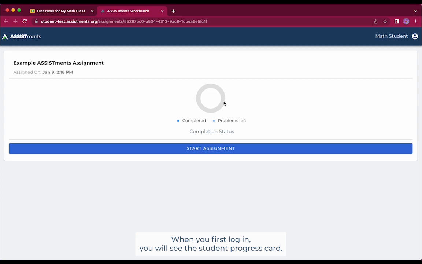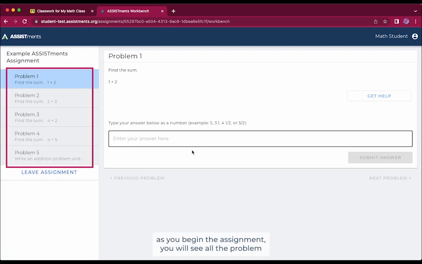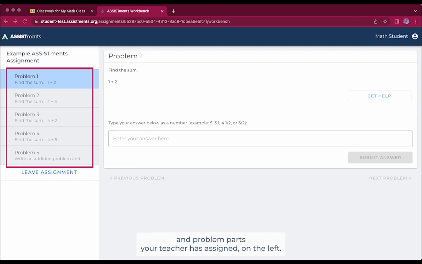When you first log in, you will see the student progress card. This will provide you with a quick overview of the number of problems you have completed from what your teacher has assigned versus the number of problems you have left. This will help you track your progress on assignments if you need to return to the assignment at any point in time. As you begin the assignment, you will see all the problem and problem parts your teacher has assigned on the left.